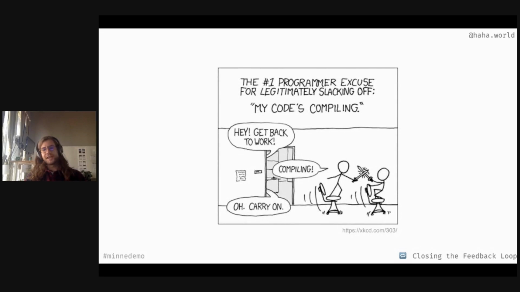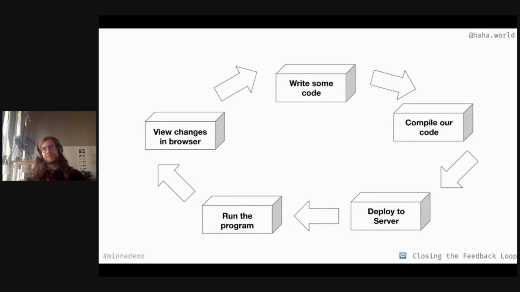But unfortunately, it's usually not quite that simple. Usually there's a few other steps, other than just writing the code and running your program. So a lot of times maybe it looks more like this, where you write some code and then we wait for it to compile. Maybe it has to be deployed to a server to run, and then our app runs on the server, and we view those changes using a website in a browser or something. Each of these additional steps is delaying that process of getting immediate feedback from our actions.